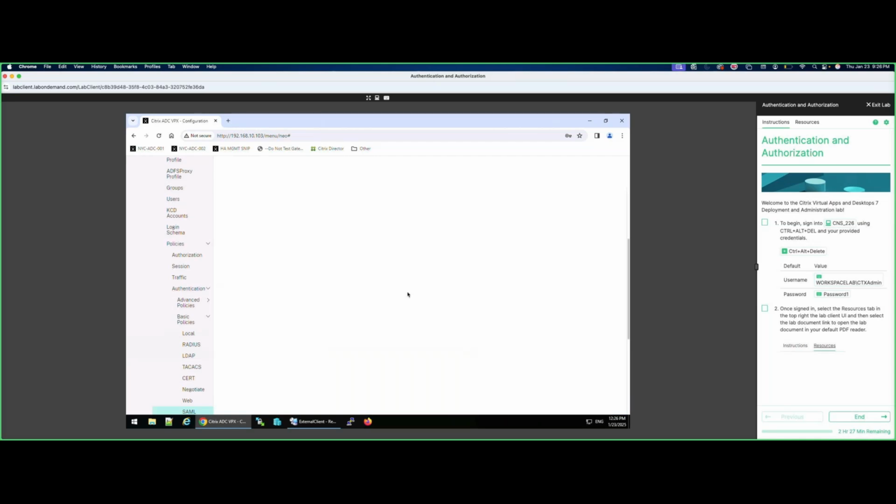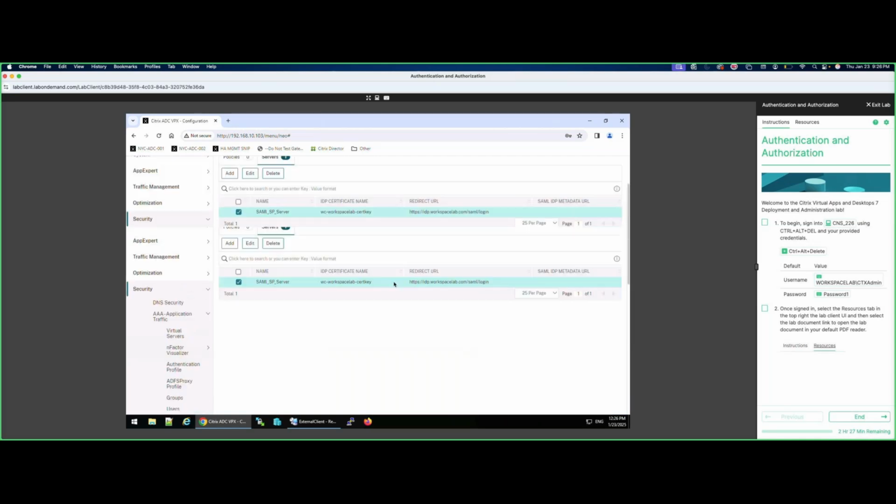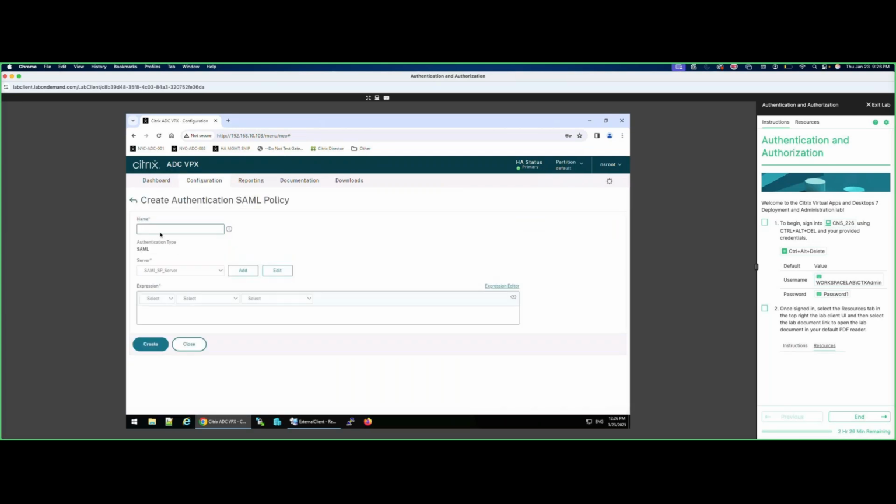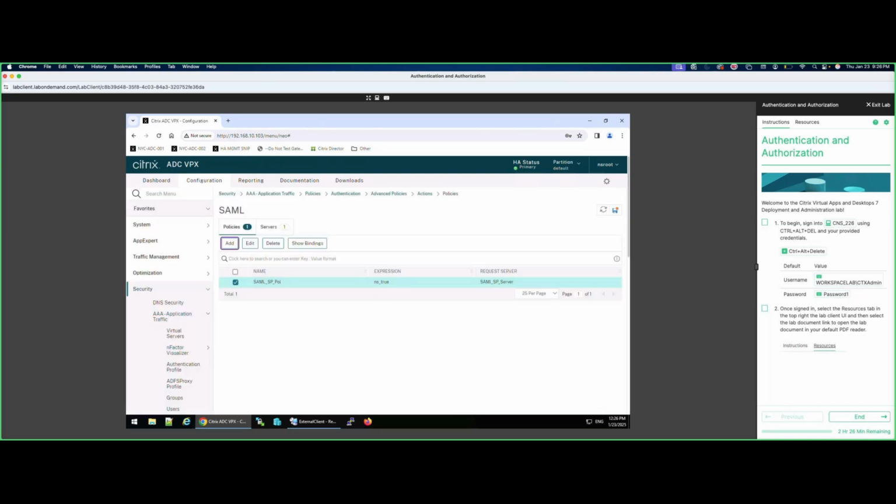And now we're going to configure the policy. So click on the policies tab and add. Give it a name. I'll give it SAML_SP_Paul. And I've already selected my service provider, and ns_true, and create it. Right? And once I create it, it should say okay to me somewhere.